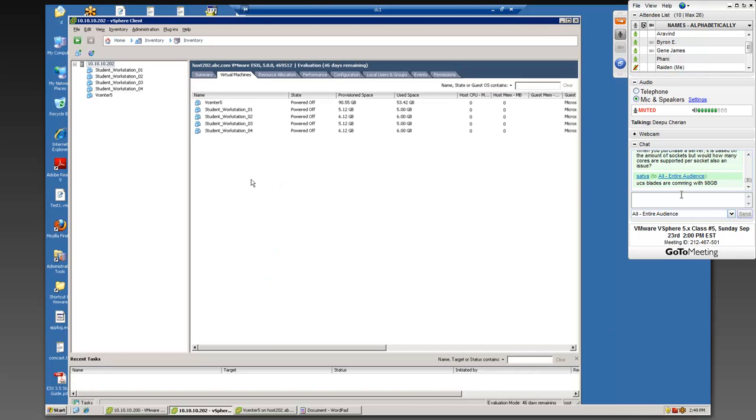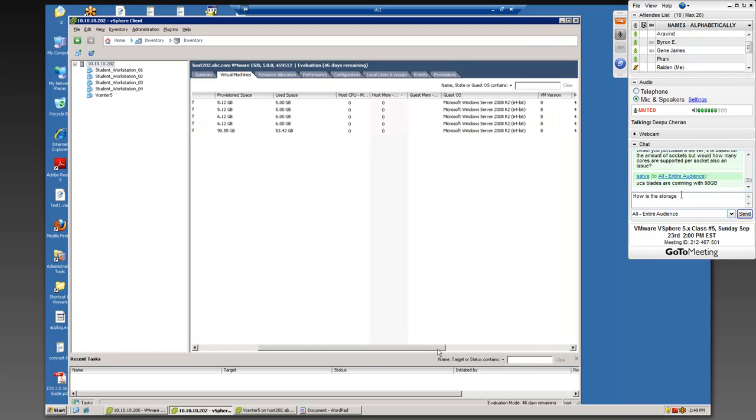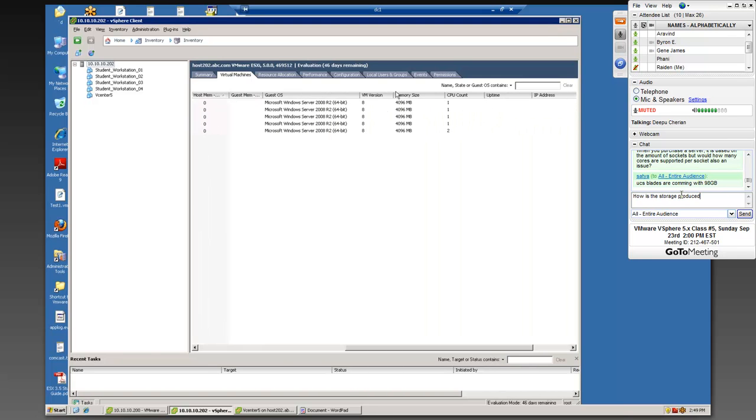Here you can see the list of virtual machines, and the state of each virtual machine, how much space is actually used, how many CPUs there are, how much memory is configured. Since these are all powered off, it's not showing anything. But you can see all the information here about the current memory size, how many CPUs there are, and things like that.